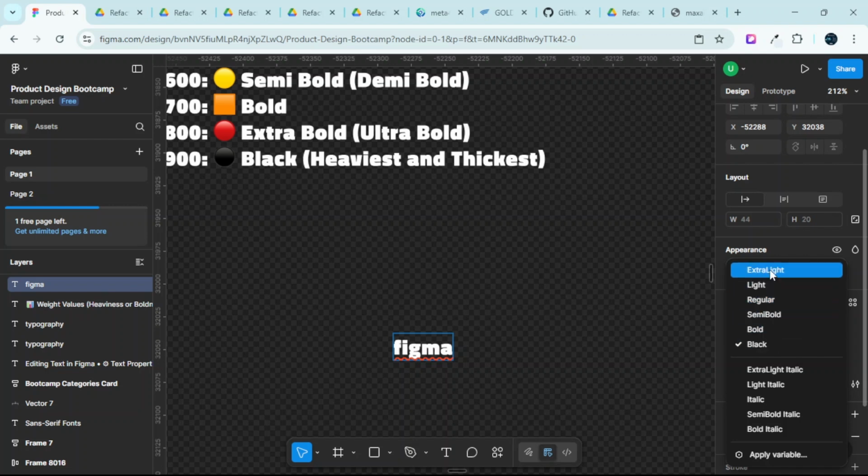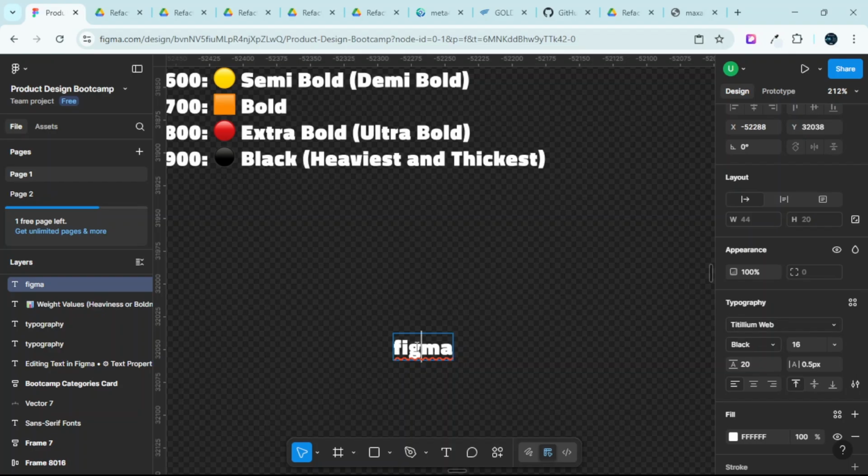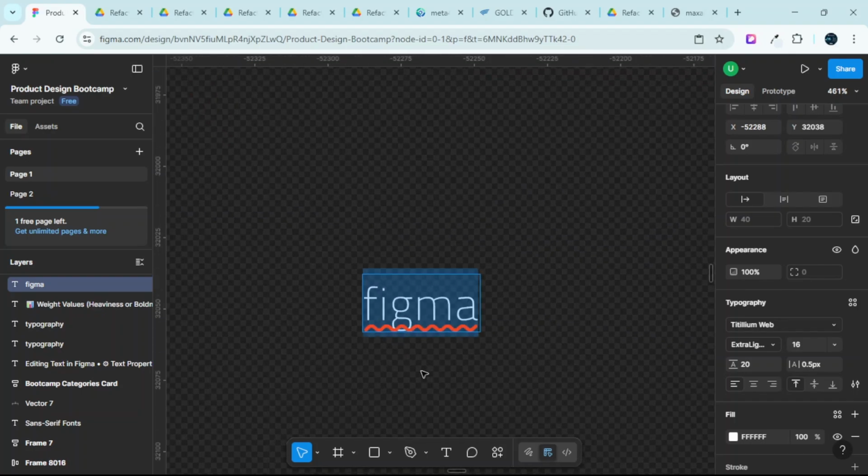If I choose extra light, let's see what happens. You need to have the text selected, so I'll come over here now and choose extra light. You can see that this text is now looking really thinned out. It's looking very, very thin.